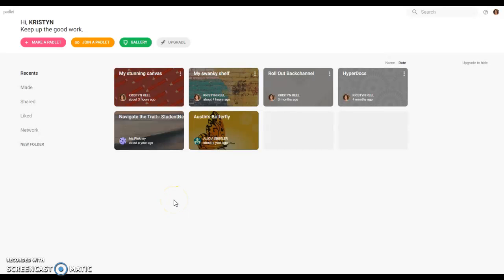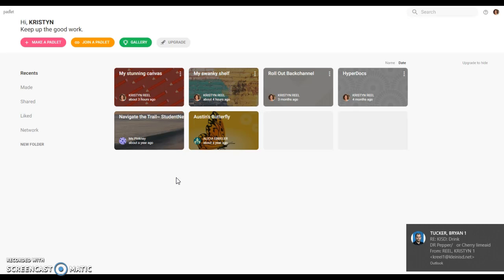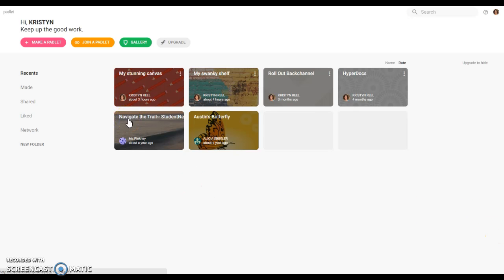Okay, so I wanted to show you a couple of different options for Padlet to use in your classroom, either as a way for students to ask questions or post comments during a lesson. So you have several different options.